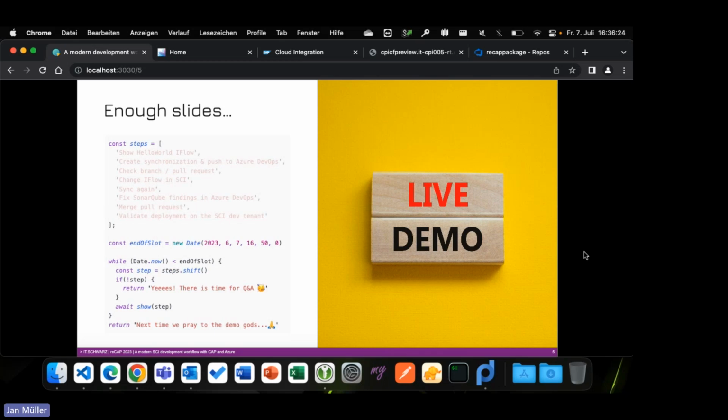So, enough slides. We are at an unconference, so we want to have source code and a live demo. On the left side, you have the source code part, and now Jan will give you a live demo. Yeah, so also welcome from my side.